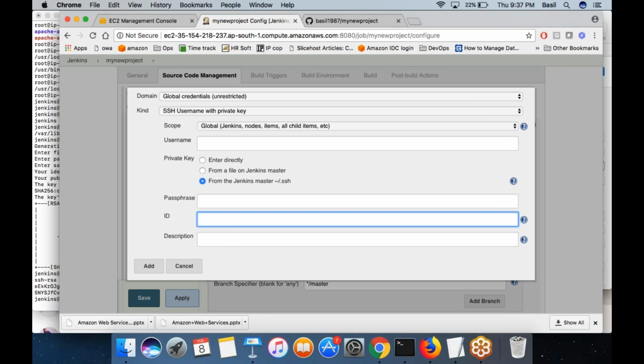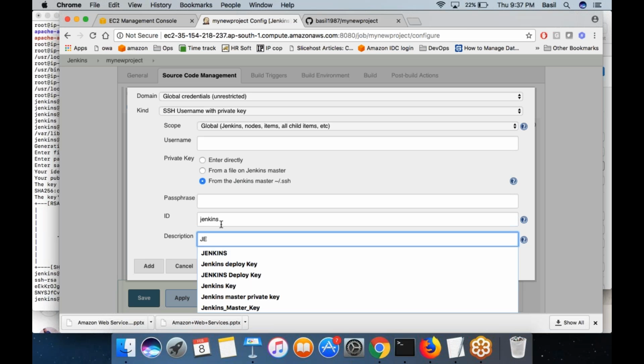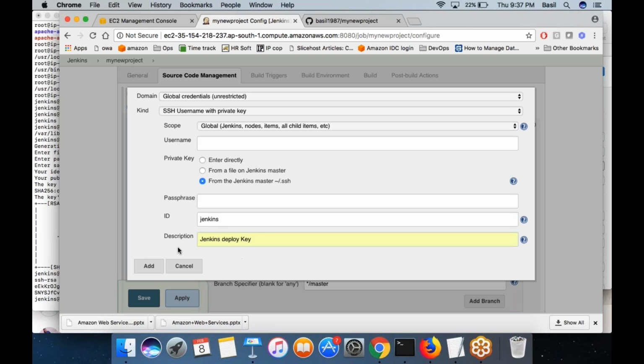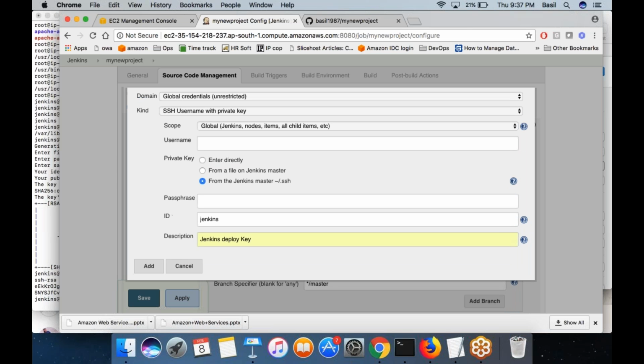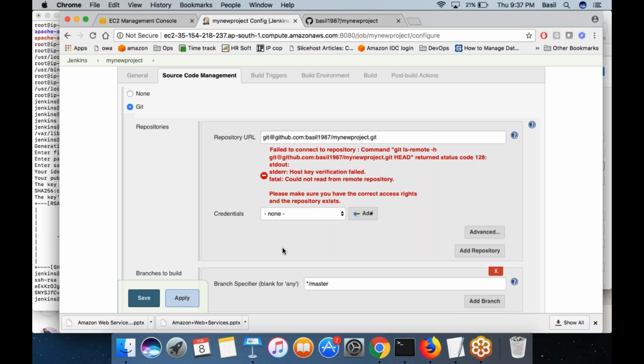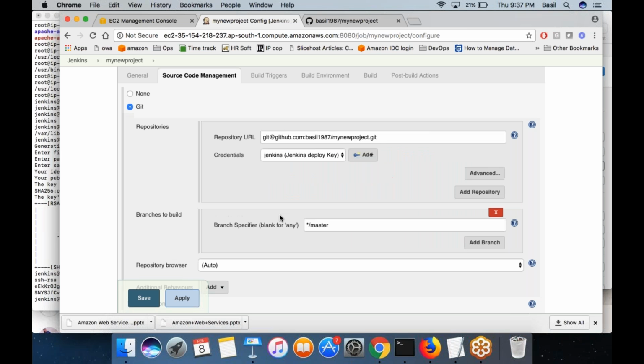So give it some ID, Jenkins, and give it some description, Jenkins deploy key. Okay, so this credential I am adding. Then I will tell Jenkins to use this credential in order to get the code from GitHub. So click on the add button, the credential will be added. Then from the drop down, I am selecting that credential. So I am basically telling Jenkins to use this credential in order to connect with GitHub and check out the code from GitHub.